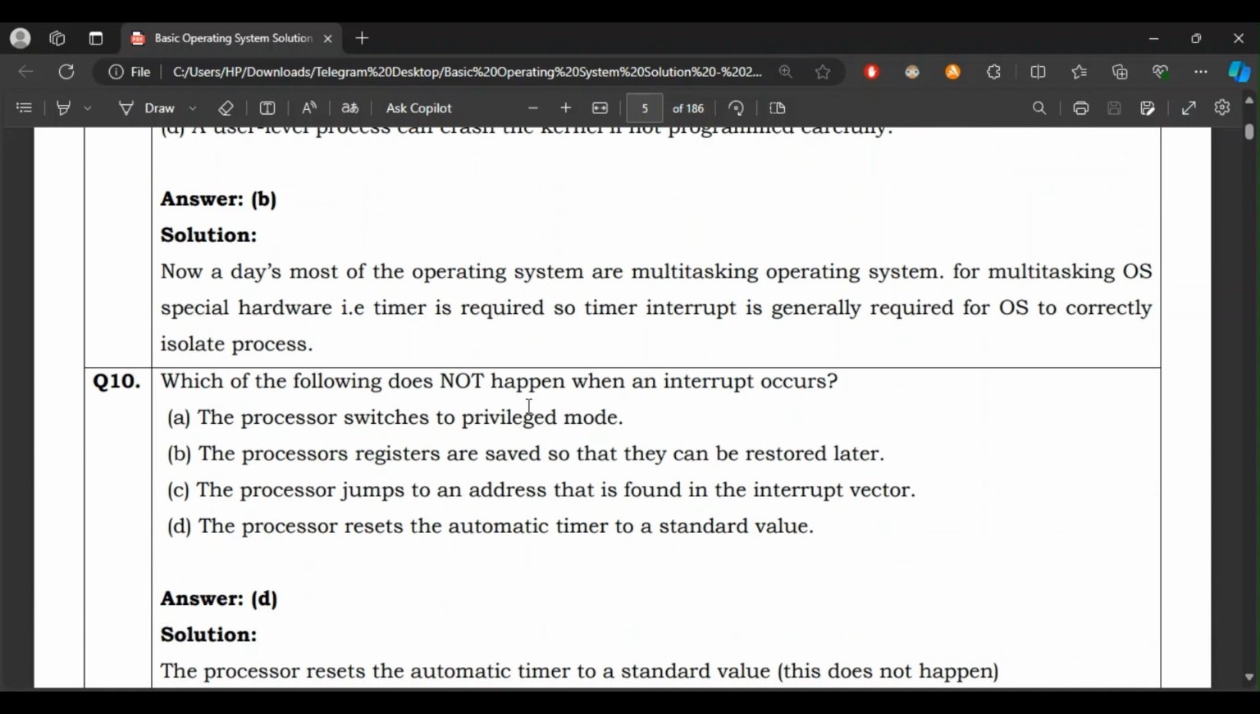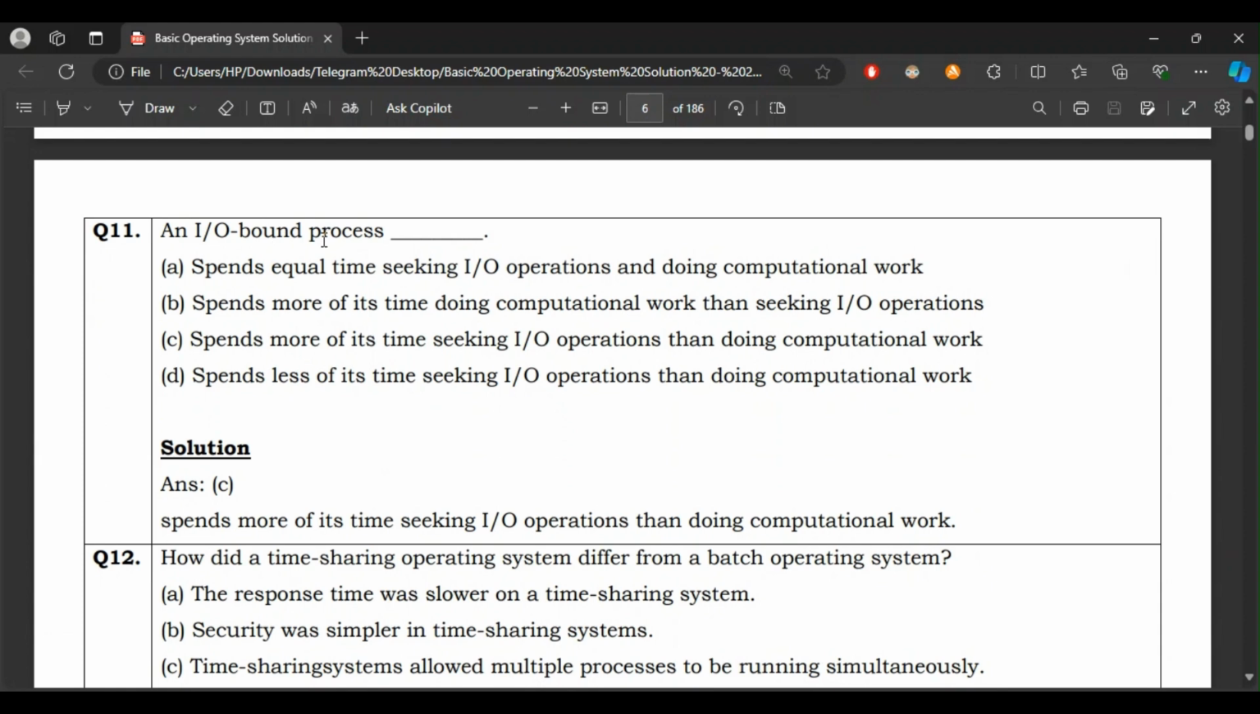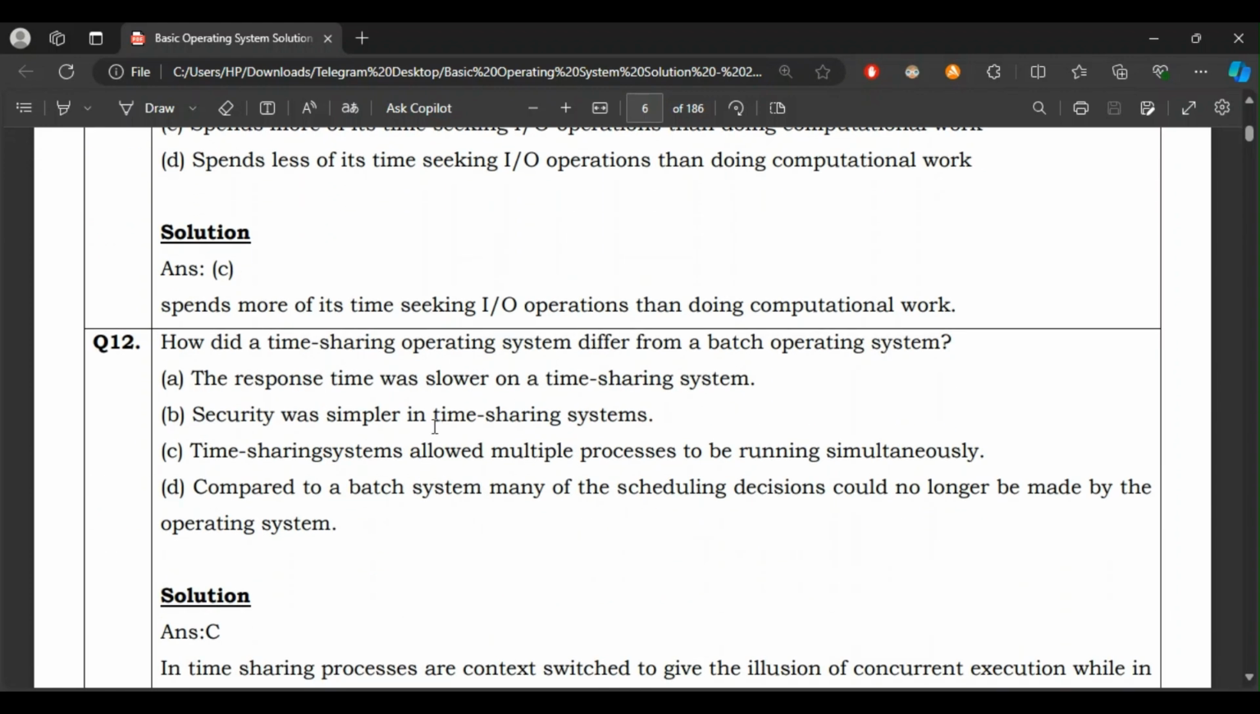Which of the following does not happen when an interrupt occurs? The processor resetting the automatic timer to a standard value will not happen when an interrupt occurs. The processor switches to privileged mode, the processor registers are saved so they can be restored later, and the processor jumps to an address found in the interrupt vector. An I/O-bound process spends more time doing I/O than doing computational work. Twelfth one: how does a time-sharing operating system differ from a batch operating system? Generally, a time-sharing system allows multiple processes to run simultaneously, whereas in a batch operating system jobs go batch-wise.